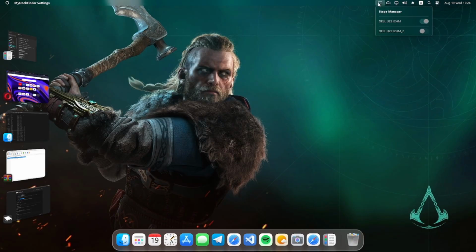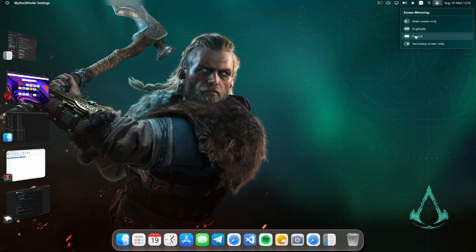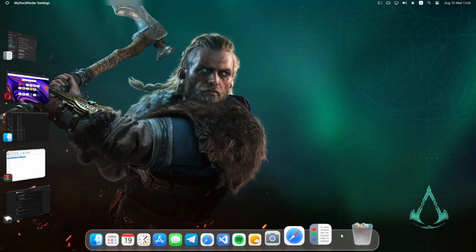You can also use this as your stage manager instead of going to this side. Yes, and you can also switch your screens from this side. If you want to use only one screen, just switch everything using this side as well. So let's continue with our edit.